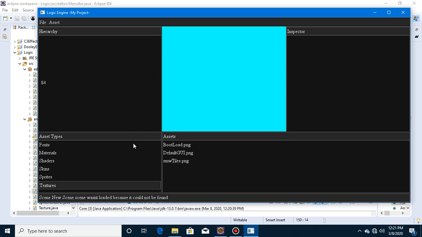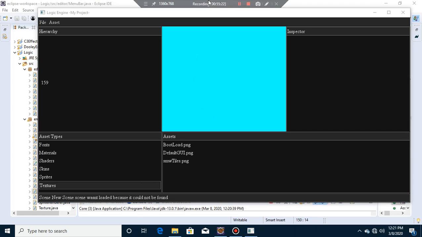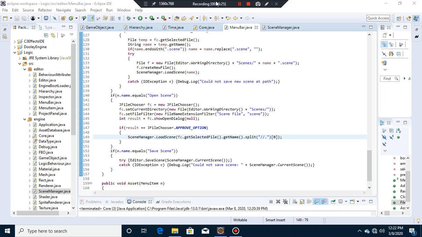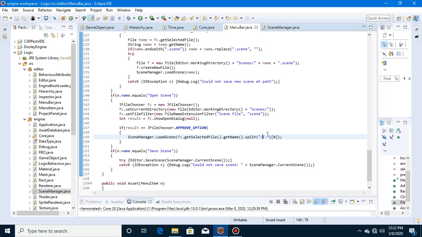Oh, come on. And scene.news wasn't loaded because it could not be found. Okay, give me just a second. Oh, I'm a ding dong. Right here, I put backslash, not forward slash. Okay, hopefully that fixes it. It's always got to be something stupid.